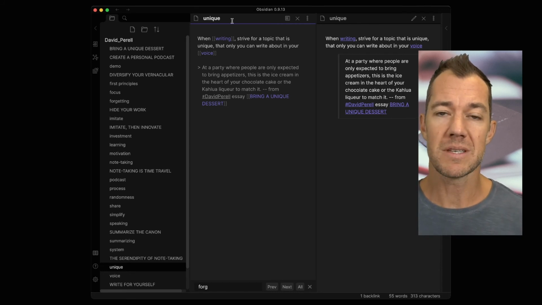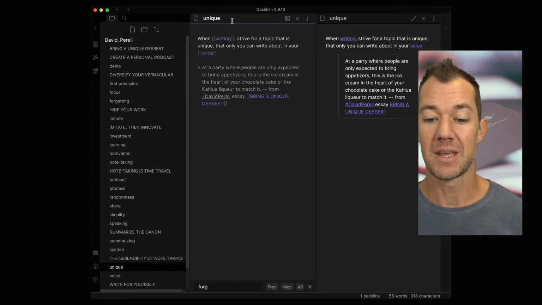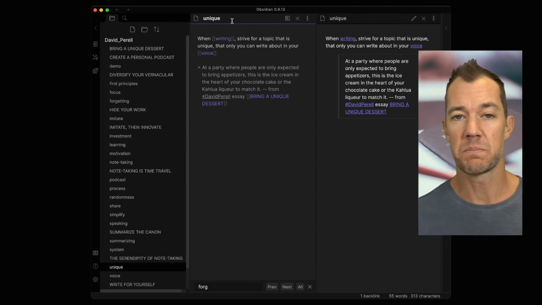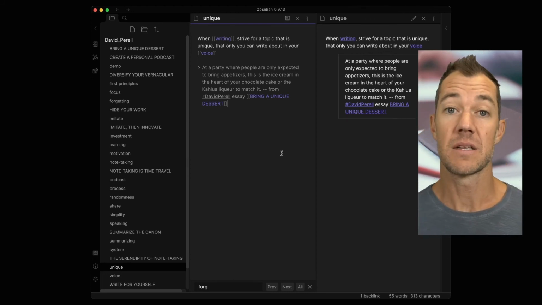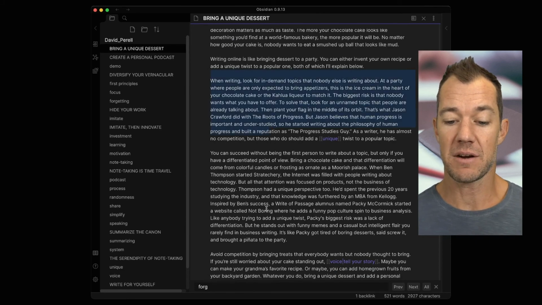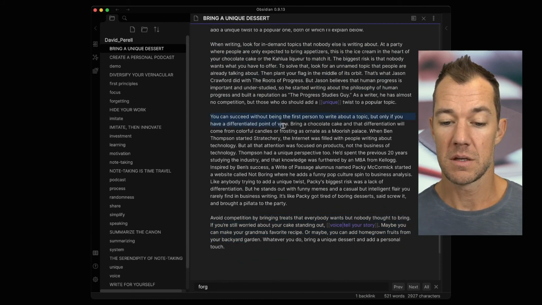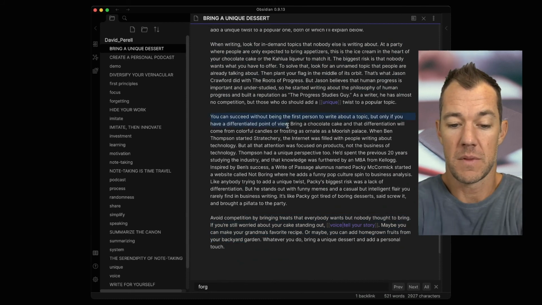So when we review this note, we can think about the example that David writes. He says, at a party where people are only expected to bring appetizers, this is the ice cream in the heart of your cake, or the Kahlua liqueur to match it, etc. So something memorable, something unique. So let's go back and add our last idea. So we have our uniqueness. We have add our voice here. What's this? This is about a different point of view.